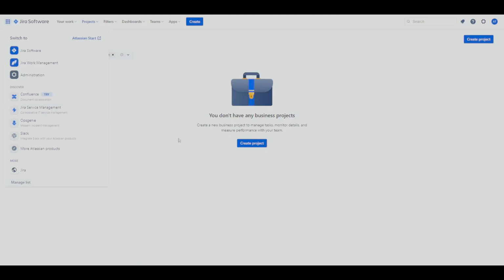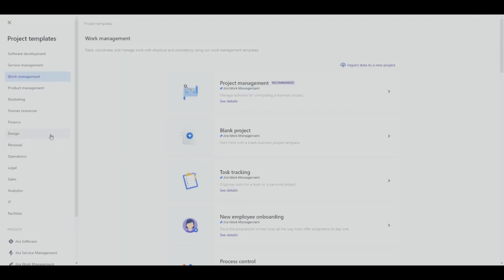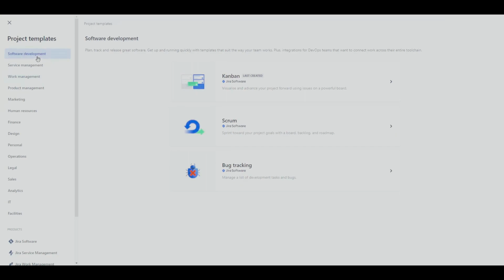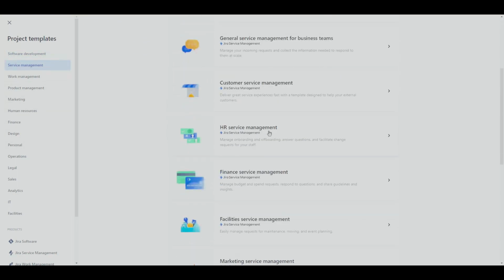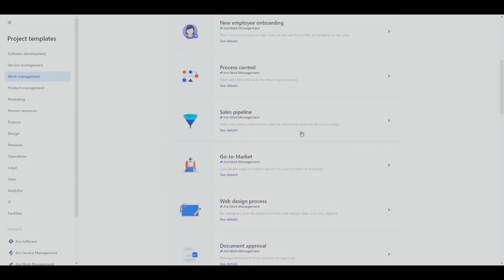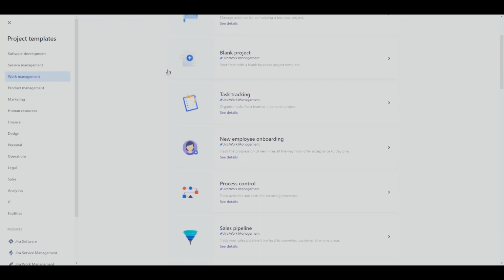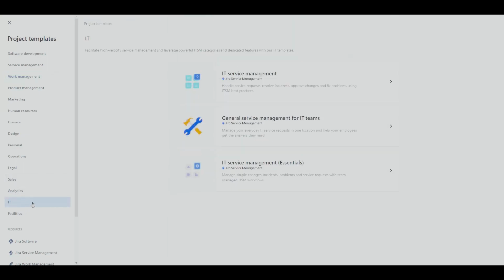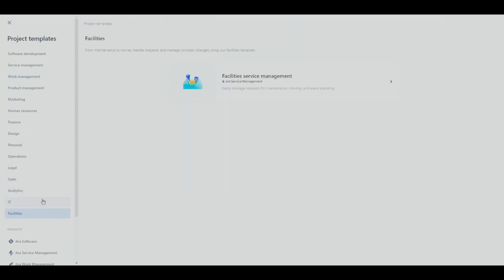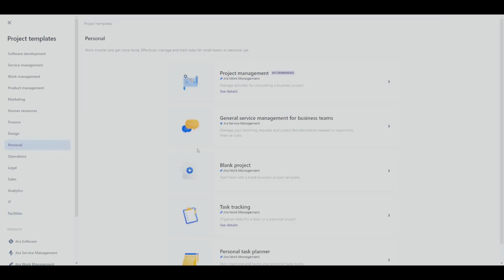So let's go ahead and create a project. I'm going to click on create project right here. Then as you can see, there are multiple project templates that we can take a look at. There is of course the software development template, so that's Kanban, Scrum, or bug tracking. There's service management, if you need it. There is the work management, as I mentioned, so that's more on completing the business project. And then we can also just create a blank one. So there are many different templates available, so go ahead and explore this.